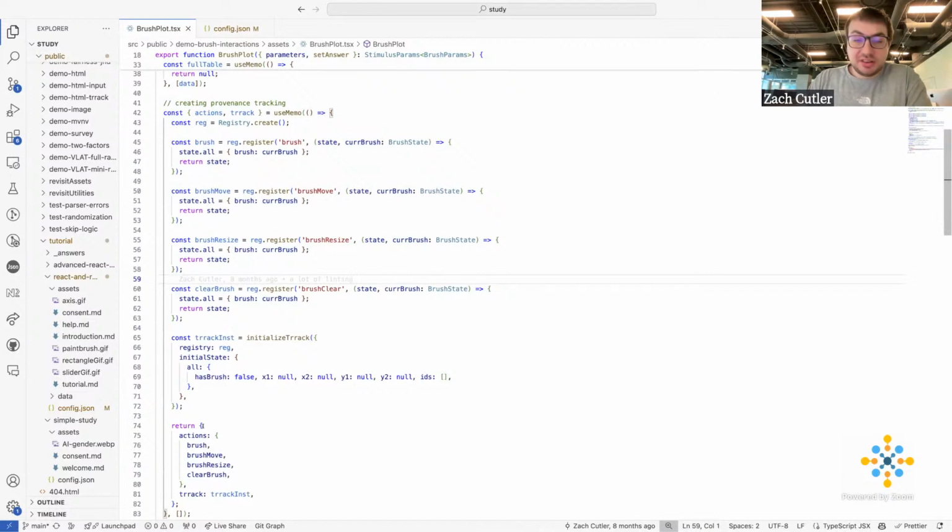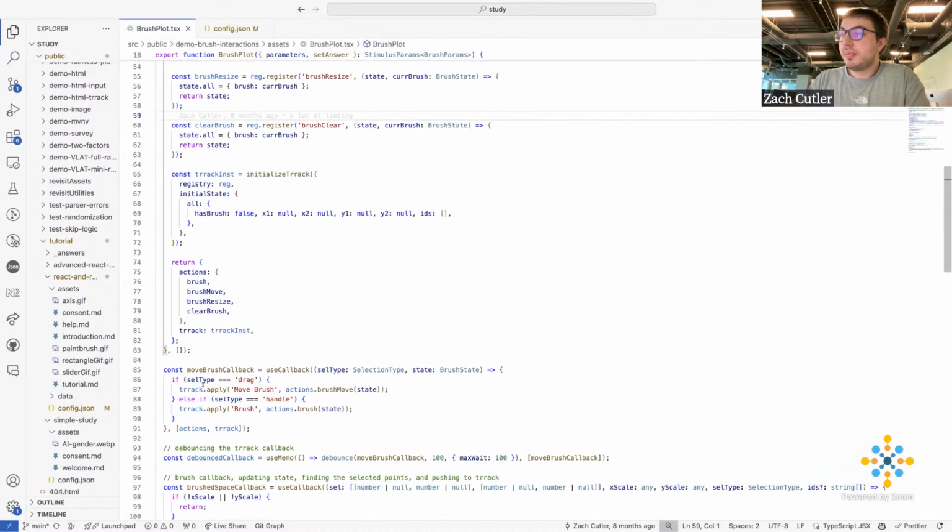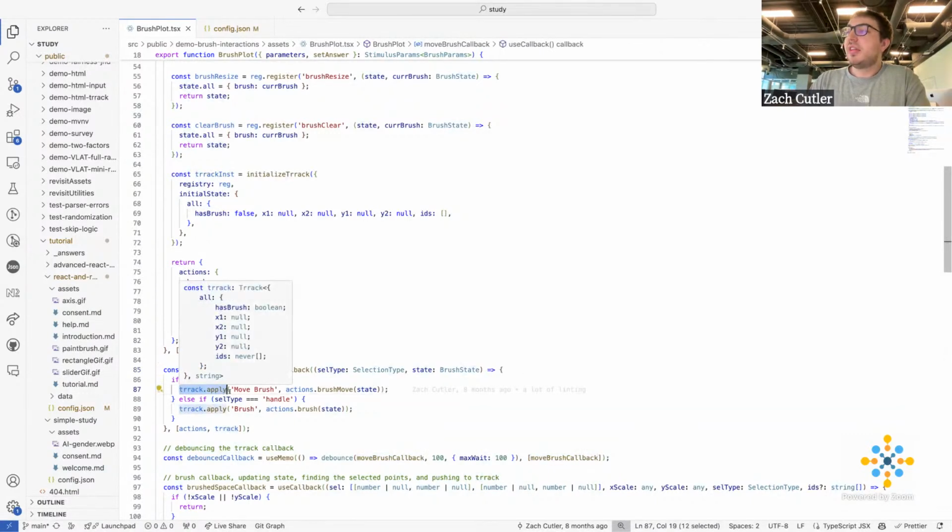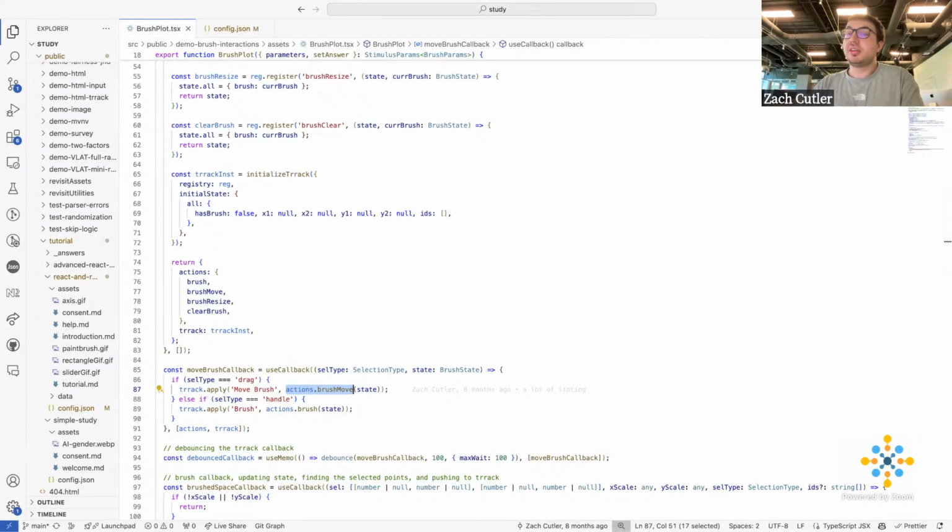So that's initializing track. And then from there, all you really need to do is actually apply actions. So as you can see on here in this move brush callback, we have a couple of different applies depending on what happened. And all this is a track.apply, and then using the actions that we already created, such as the brush move. And more or less that's it. Since we're already storing the state in our application, we just pass that state to track and it will keep track of it.